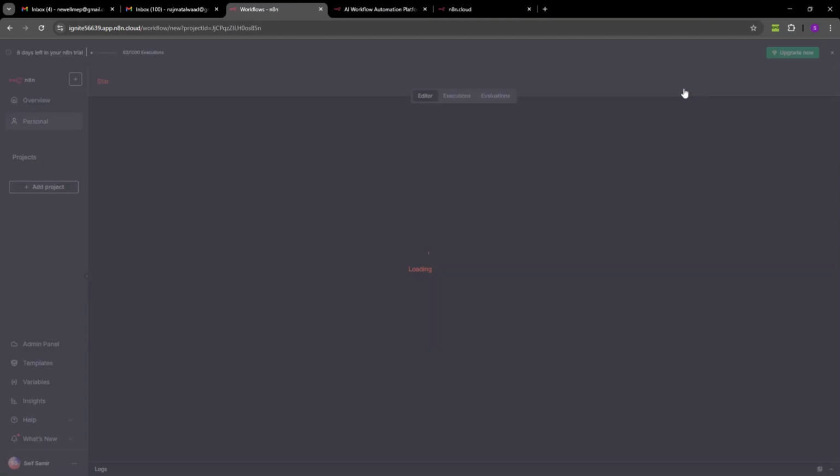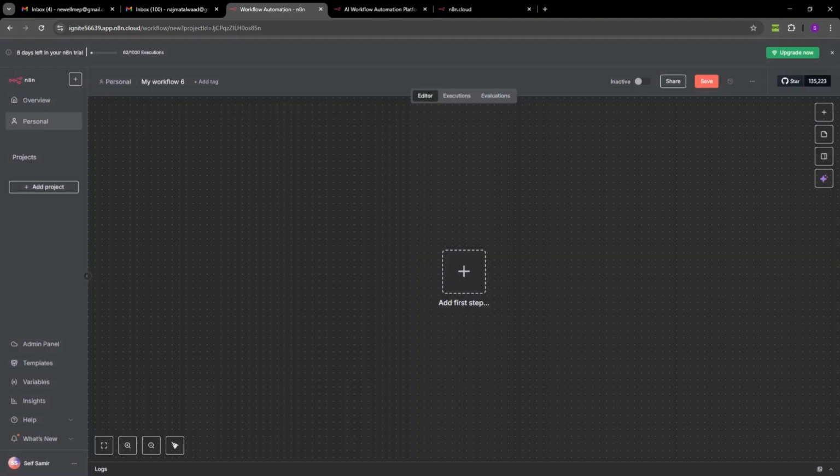Just create workflow. So you'll have this page. You'll have first, start from scratch. You just click on this one and you'll have this page. This is the N8N canvas. So here is where the magic happens.